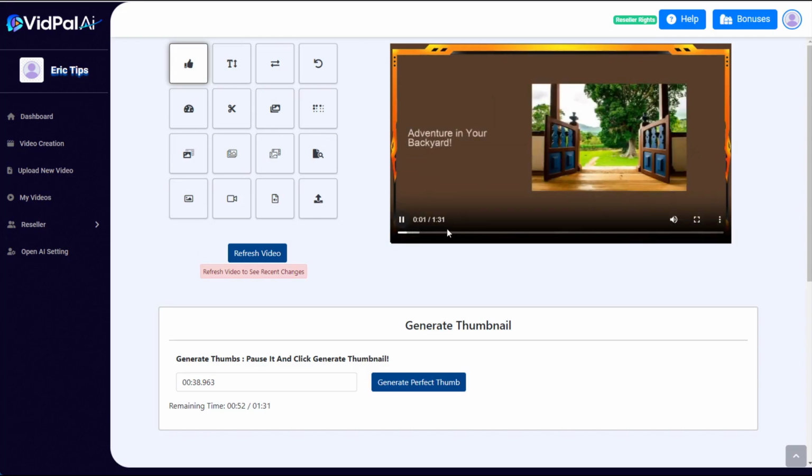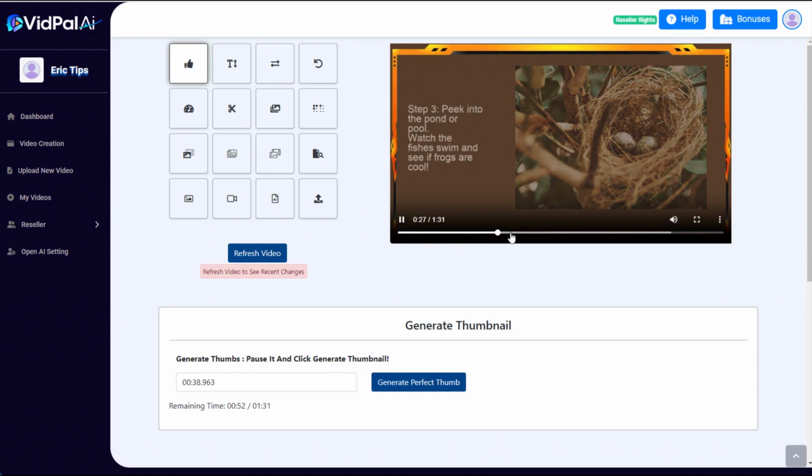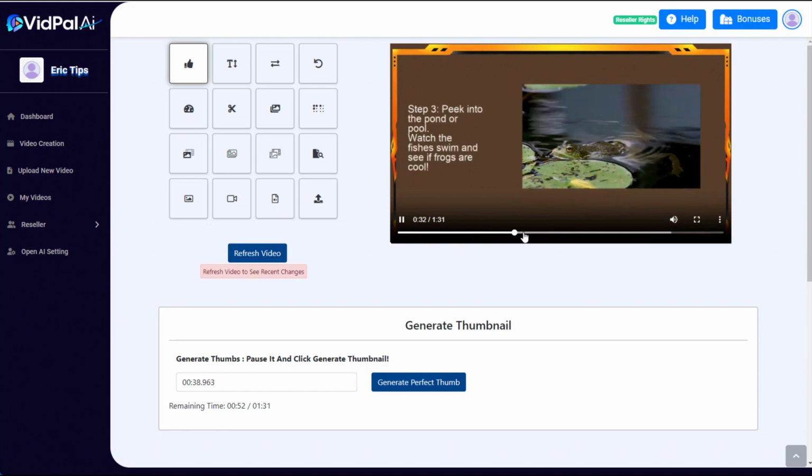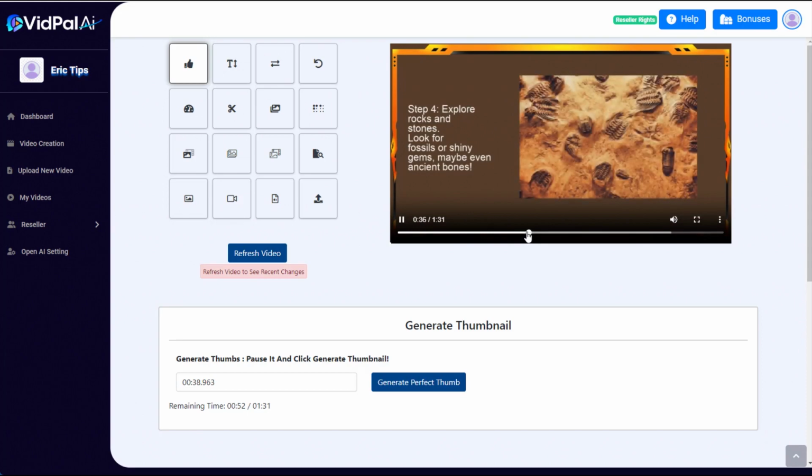Adventure in your backyard. Skip ahead. Step 3. Peek into the Skip ahead to the frogs are fossils. cool. Step 4. Explore rocks and stones. Look for There we go. fossils or shiny gems, maybe even ancient bones.